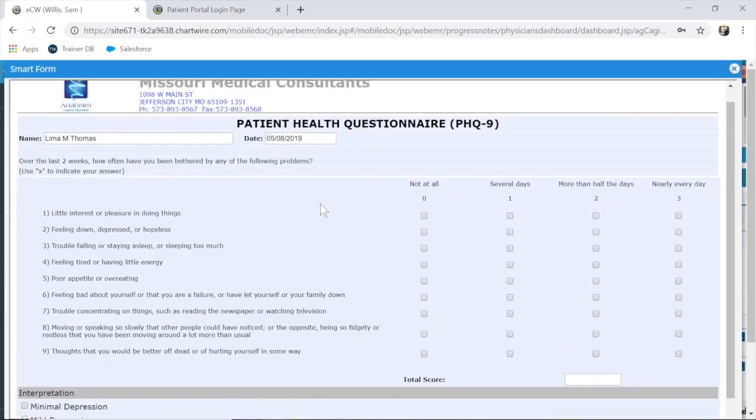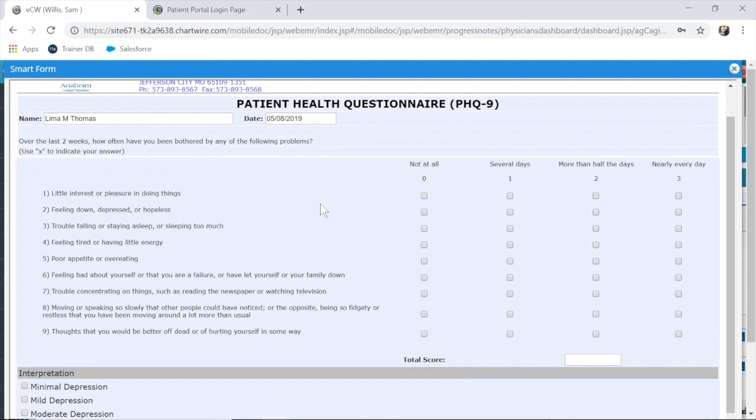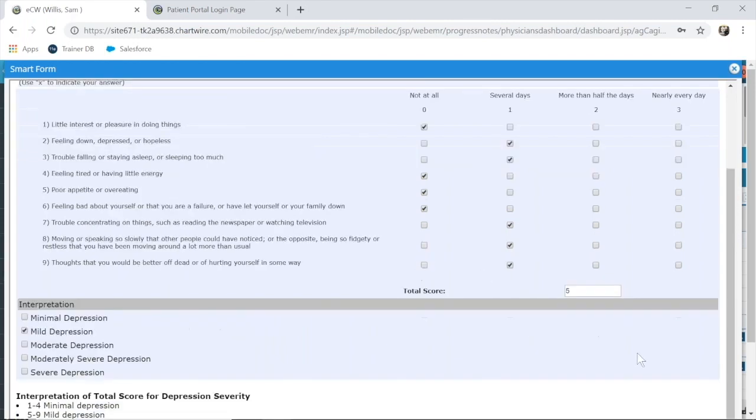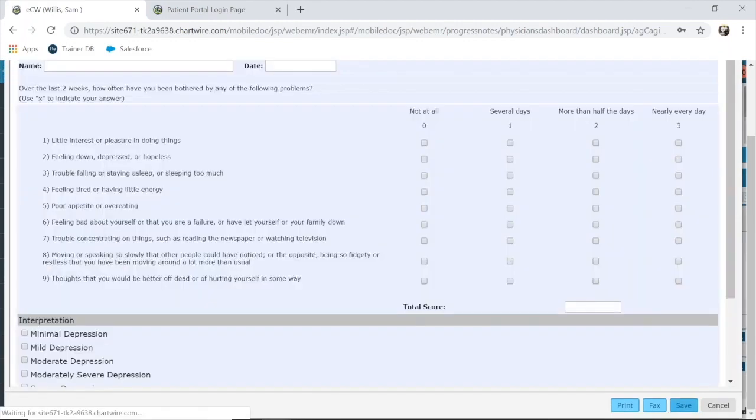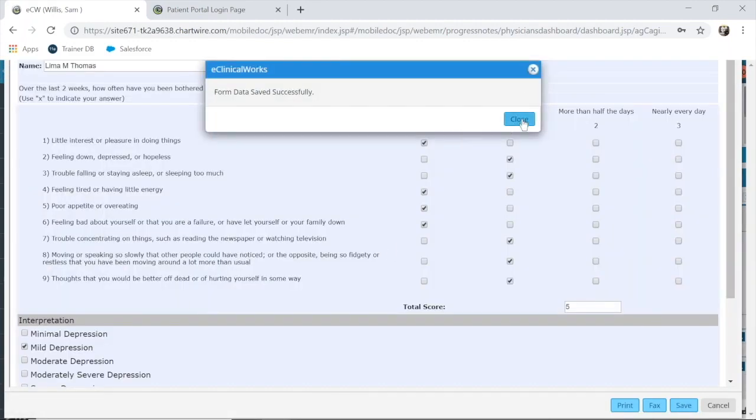Going through this, again, it's a short tool meant to be completed in really a short amount of time. And the patient answers how interested they are in doing things, if they're feeling down, if they have a poor appetite. And again, you simply fill it out. It calculates a score. Now, this one you do have to complete all of the questions in order for it to give you a total score at the bottom. You'll notice if I uncheck that, we do not get a total score. So you would need to click it, check it off, save it. And it gives you that interpretation.